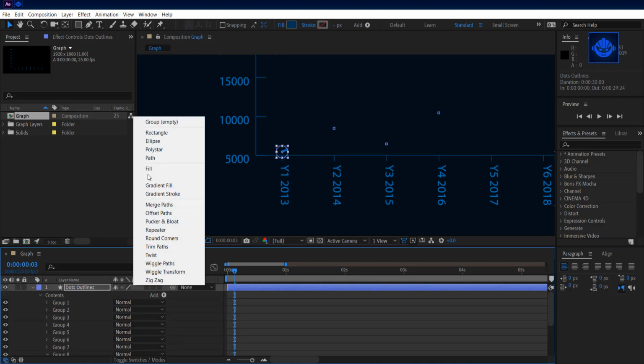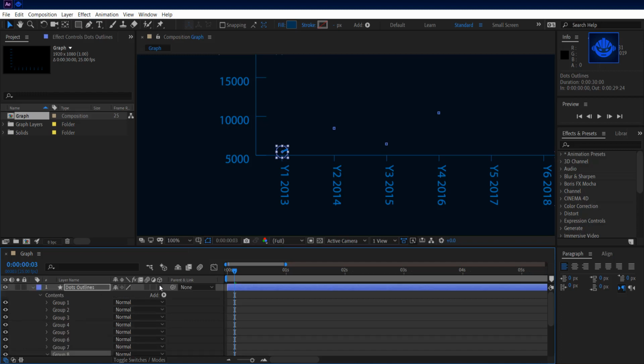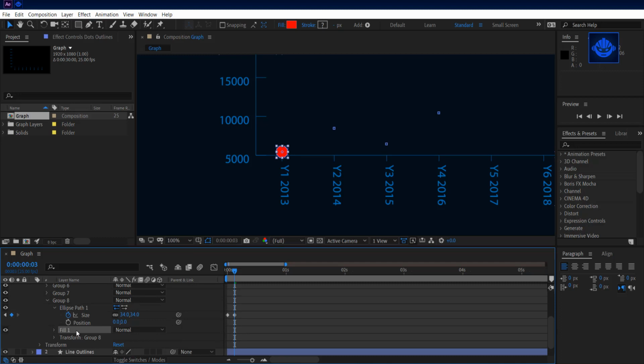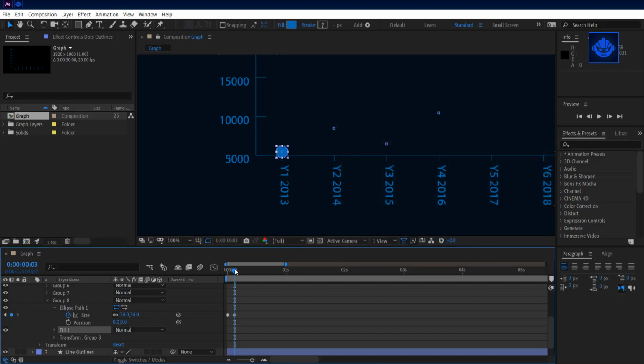Ellipse is not visible because I deleted fill effects by mistake. So select that group and add fill effect in it, just like me. Change fill color to your graph color. Adjust ellipse size little bit.